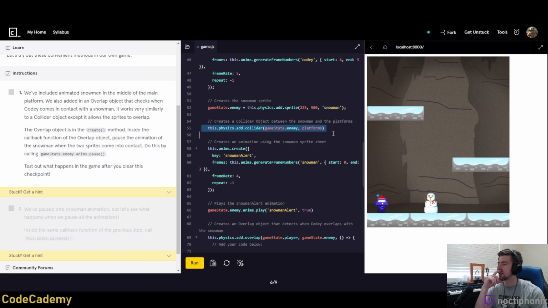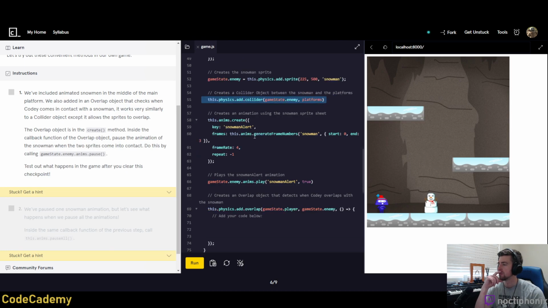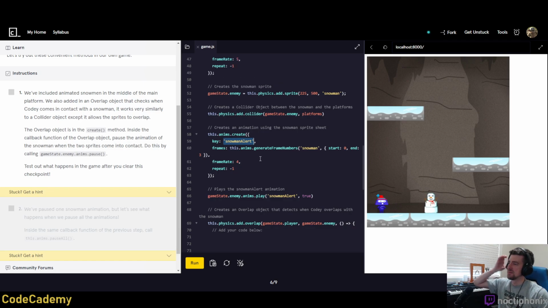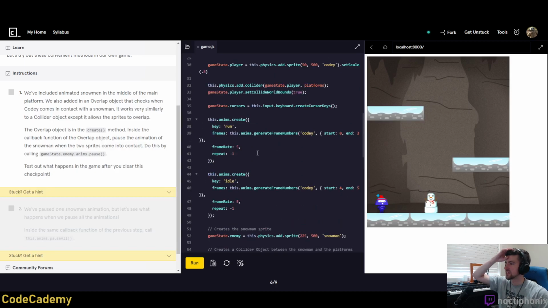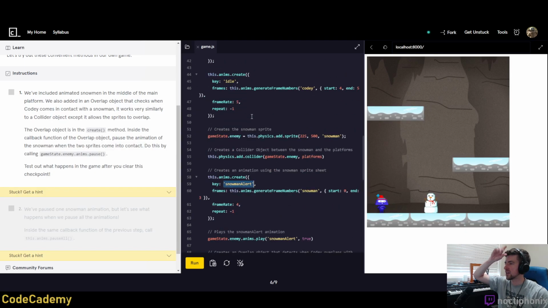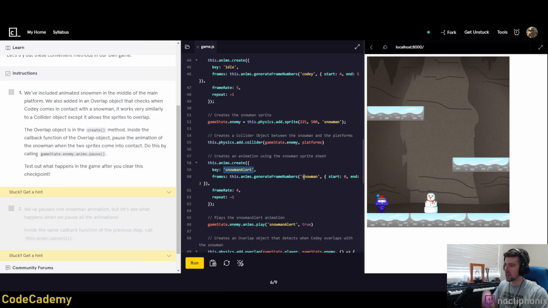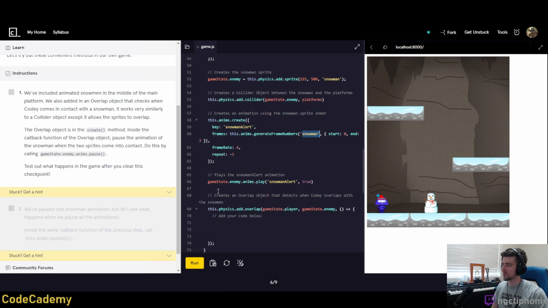And then they added a collider with the snowman and the platform so he doesn't fall through them. Snowman alert. That's the animation they're creating for him. This isn't really contained within anything. They're just creating it fresh, and they're creating it on the snowman sprite, or from his sprite sheet. Cool. Okay, so then they play it.